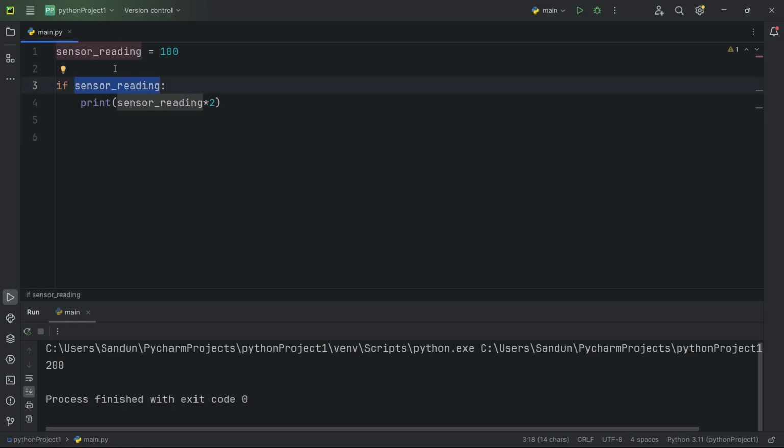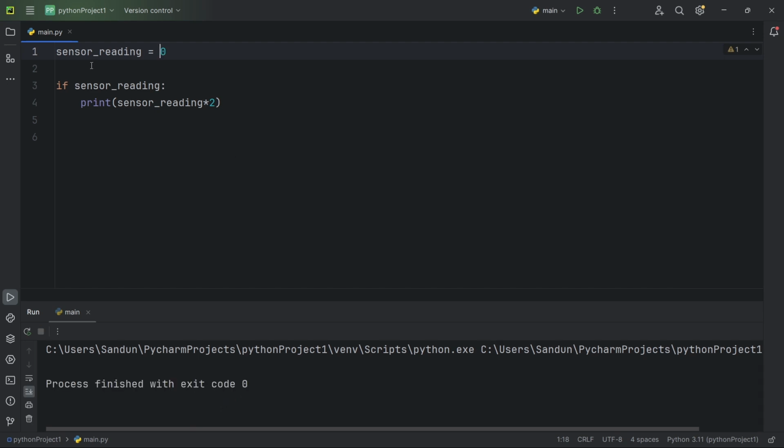So here, in the sense of an if condition, this executes and checks whether there's something here, but this condition will not be executed if the value is 0, because 0 is considered as nothing, as false. So let me run this. This time, although sensor reading has some data, which is 0, this if condition doesn't execute because the reading is 0.